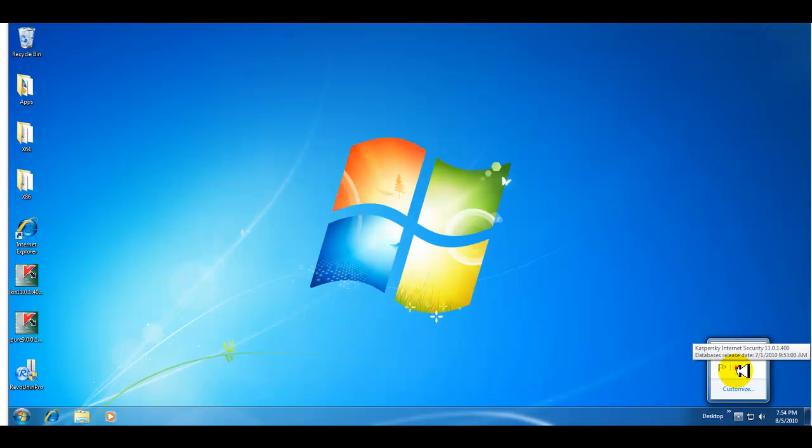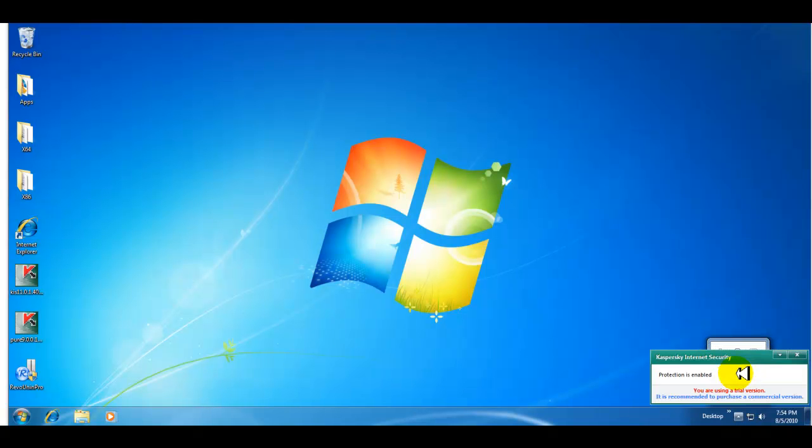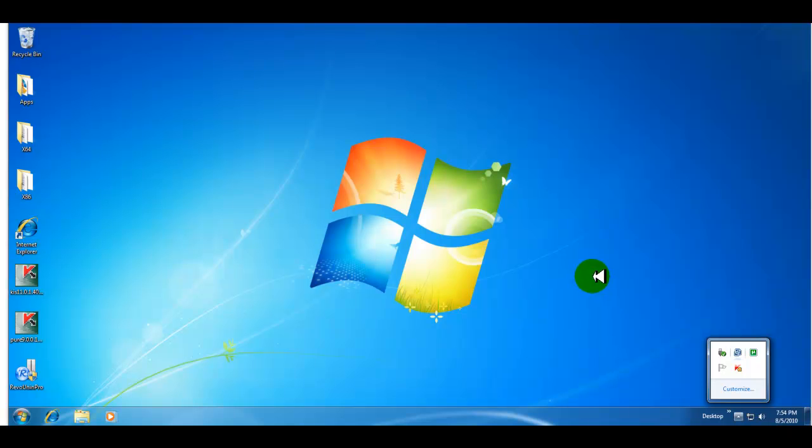Okay, so there is the icon for Kaspersky. Protection is enabled, and we have a trial version running. So we know that. I'm not sure if it's trying to open, so I'll just double click on it and see what happens.